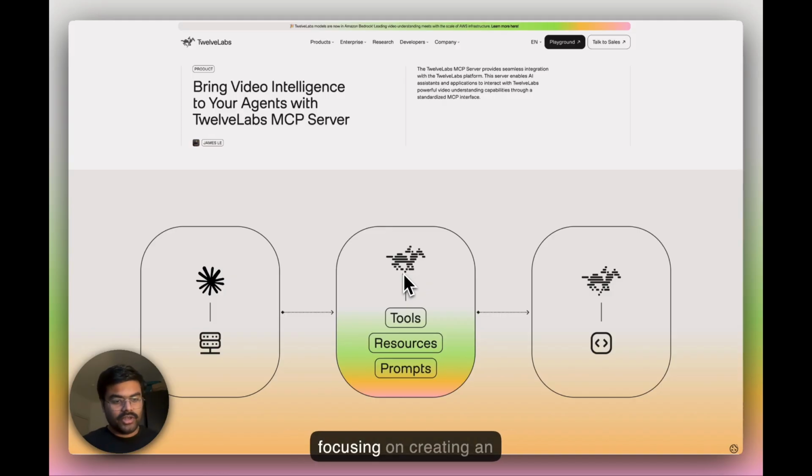But here we will be focusing on creating an application around it and how you can make use of TwelveLabs services and the MCP.